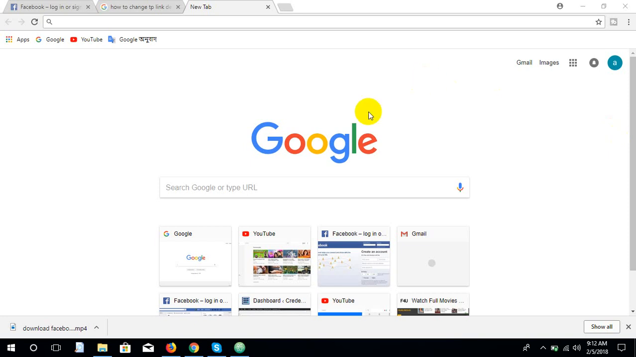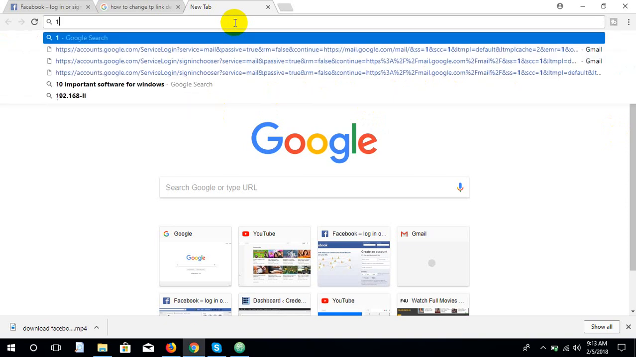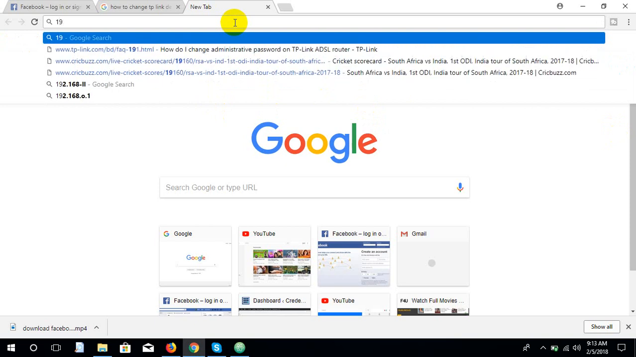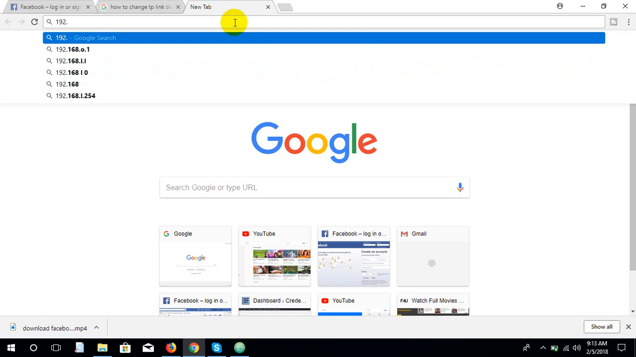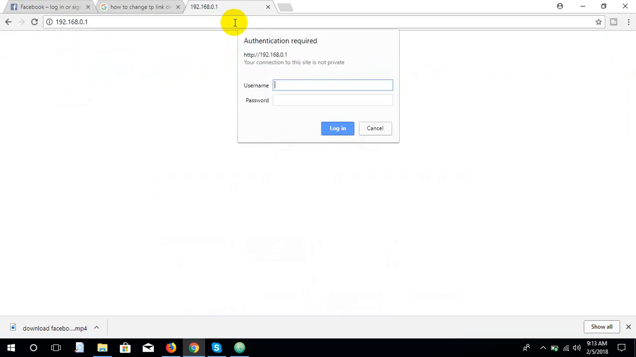Today I will show you how to change your TP-Link router default administrative password. I'm going to the TP-Link admin dashboard. My dashboard URL is 192.168.0.1. Enter.